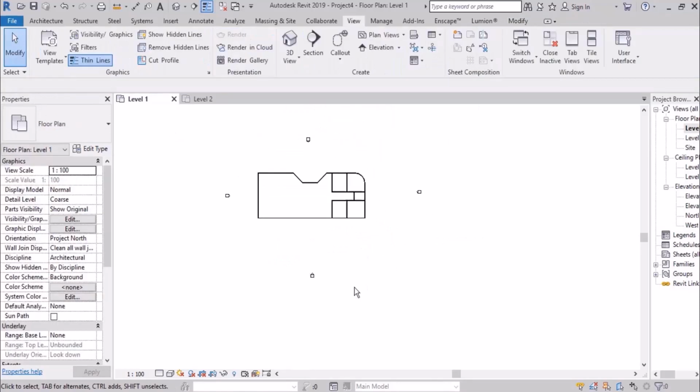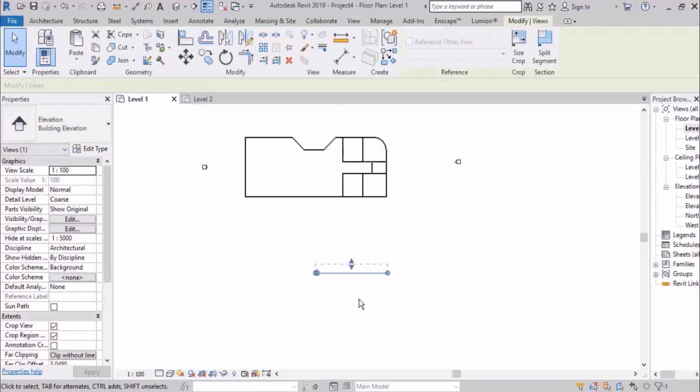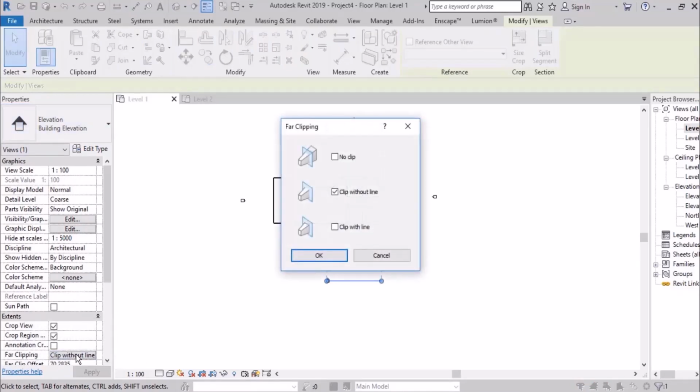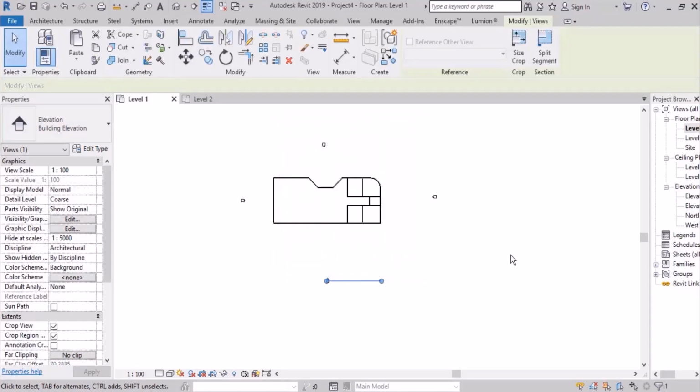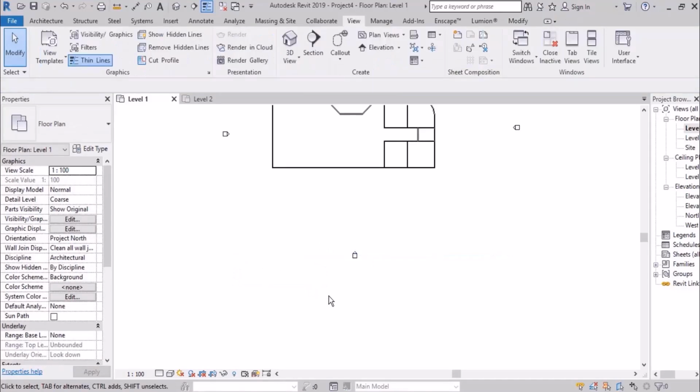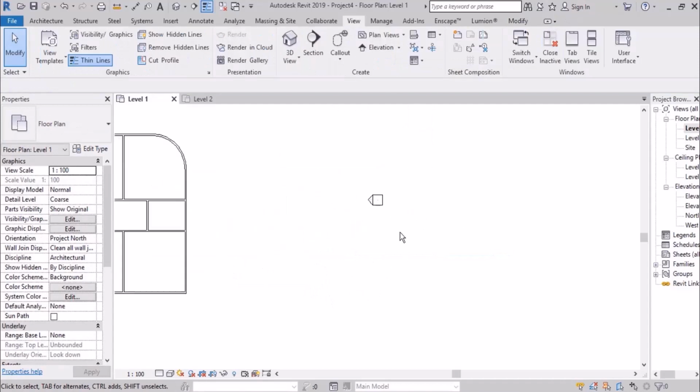But the only thing that you need to do after that is to click on the head of these elevations, and as you see, it's limited. Either drag it like this, or you can come here in the properties, go to far clipping, click on this, and then click on no clip. When you do this, it will be unlimited. So let's do it again. Let me change this one too.